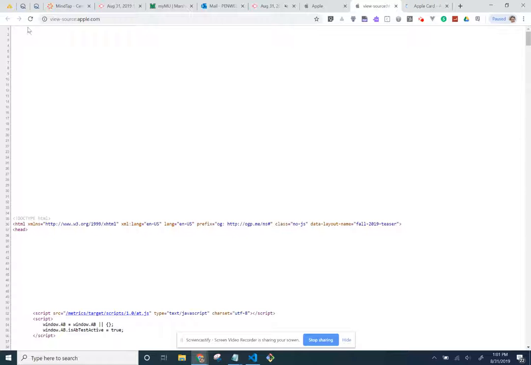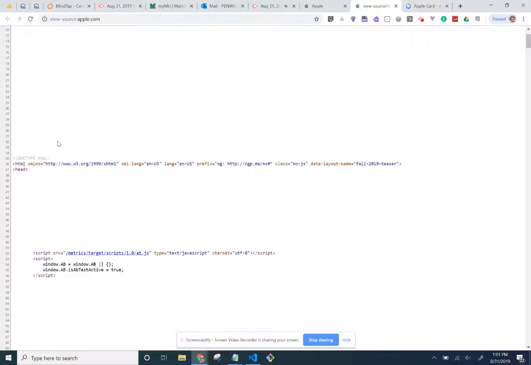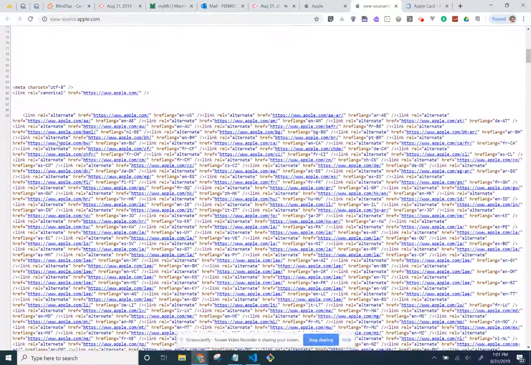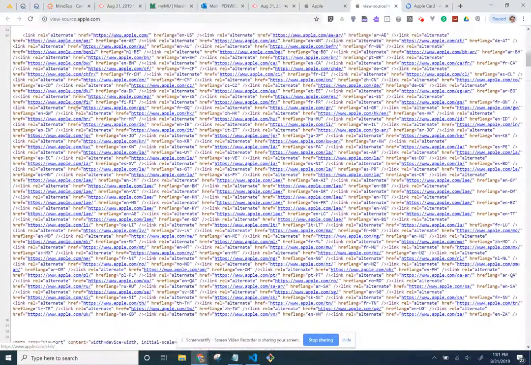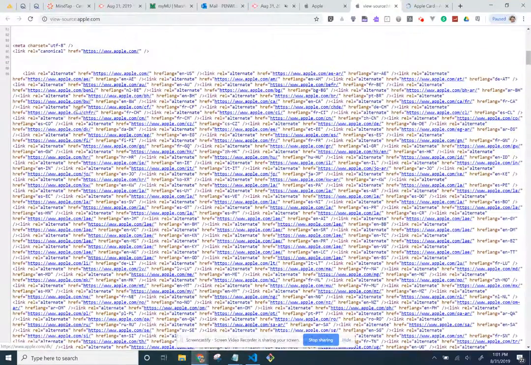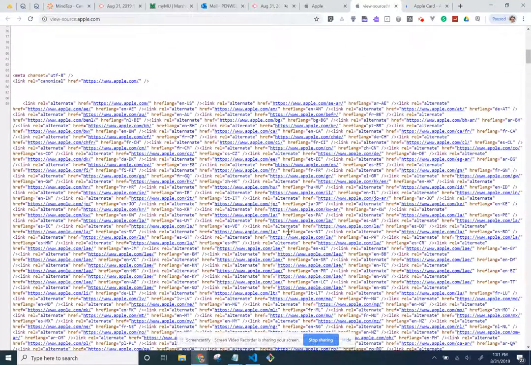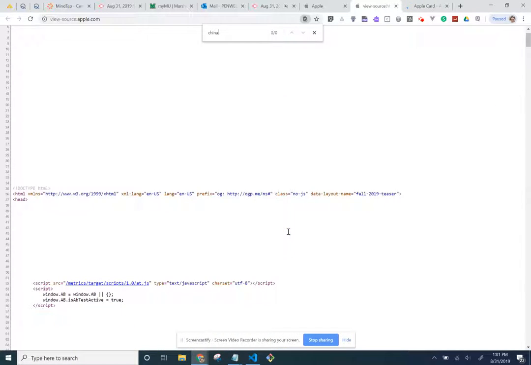Oh, we got a lot of white space between lines 1 and 34 for whatever reason. But this is what I was wanting to get at. On line 89, you have all these different countries. So they talked about China. Let's do Control F, see if we can find China real quick. No.